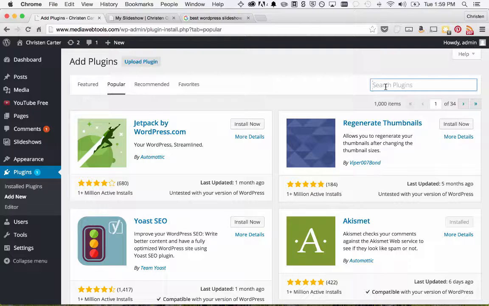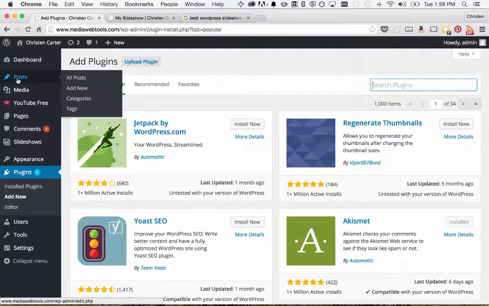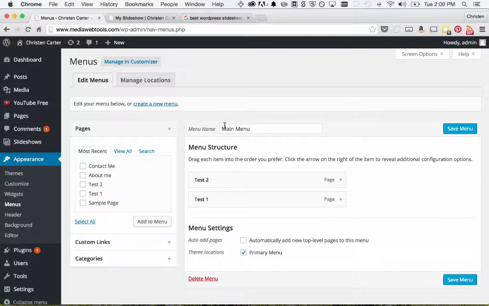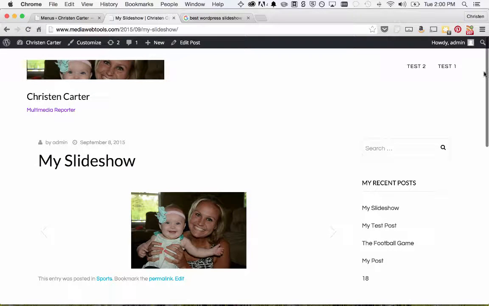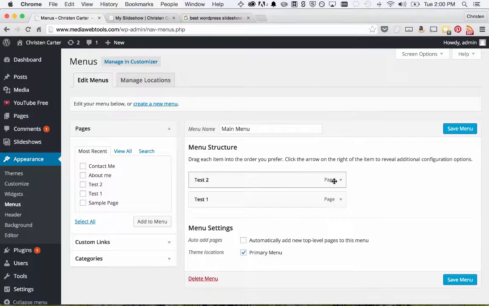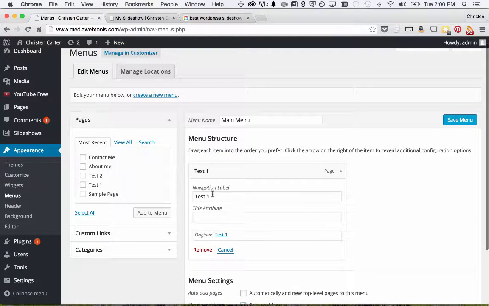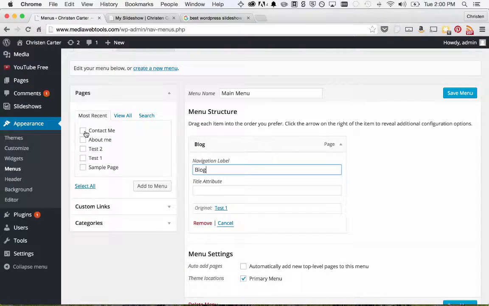We've gone through widgets and we've gone through plugins. So just one last thing here is you might want to change your menus. And you can see my menu here. This main menu has a test 1 and test 2, but that's probably not what I actually want in my menu. I would probably not want this, or I might want test 1, but I would want this as my blog because it currently has my blog. And then maybe I would add contact me and about me to the menu.